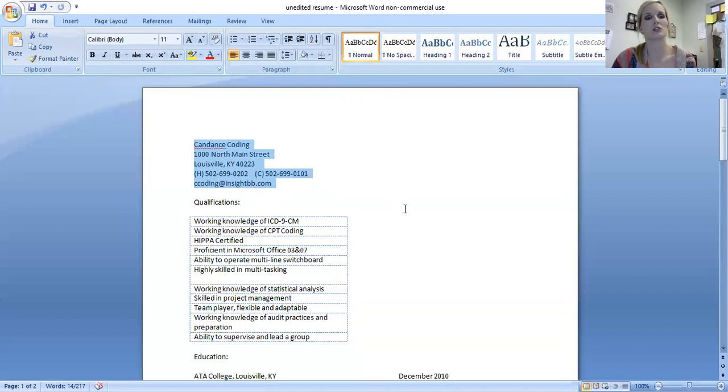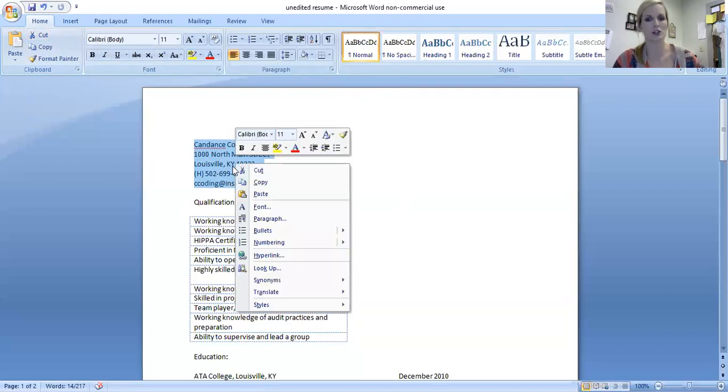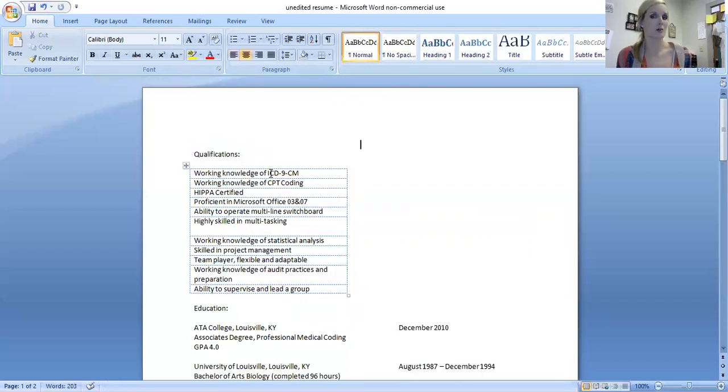What I'm going to do is cut this information. You can either cut using the clipboard group up here by clicking the cut button itself, or as we've probably discovered before, you can right click that information and click cut on this shortcut menu. So I'm going to do that. I'm going to click cut. Don't be alarmed that it disappears. When you cut, it goes to the clipboard.